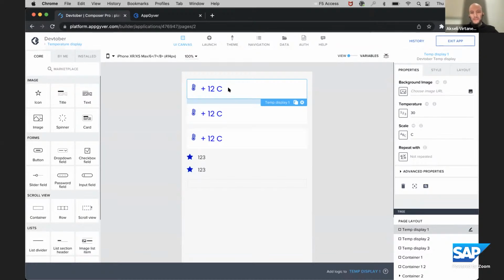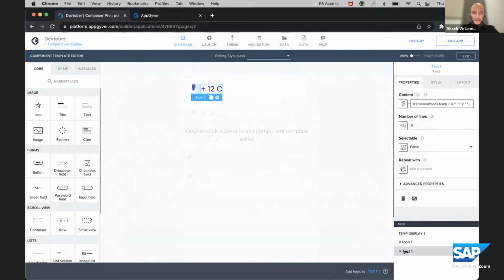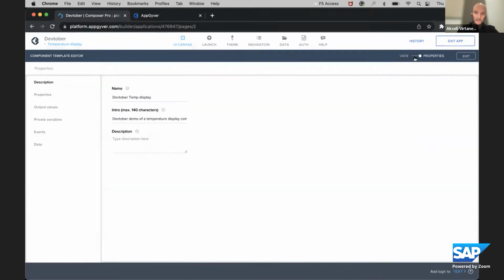If you're on the community edition of AppGyver, you can just install this component and see what it has had for lunch and so on. I'm going to choose my temperature component, and then use this button in the right-hand properties to open the component template editor. This is the basic structure I also used for this fancier temperature component. We have an icon and a text, and we have the same internal properties.